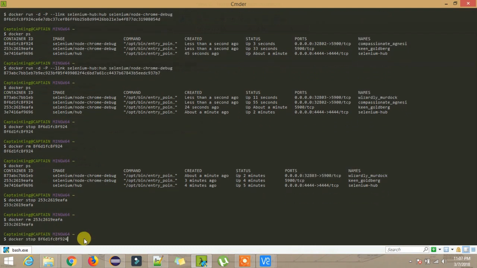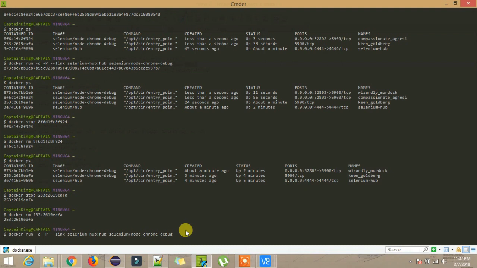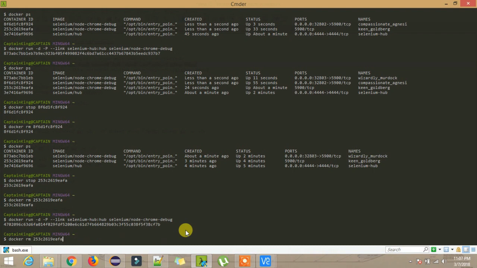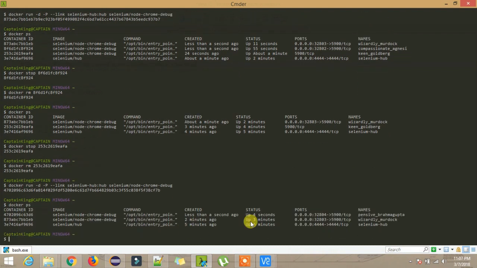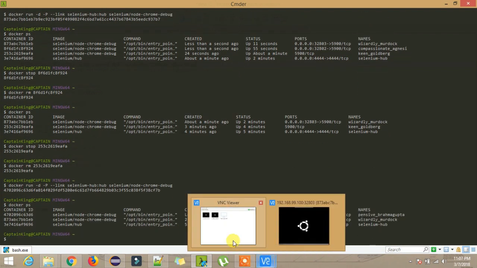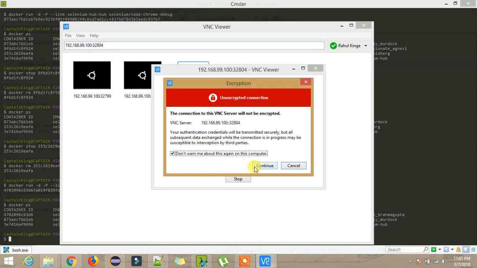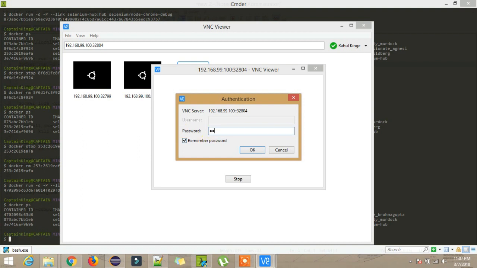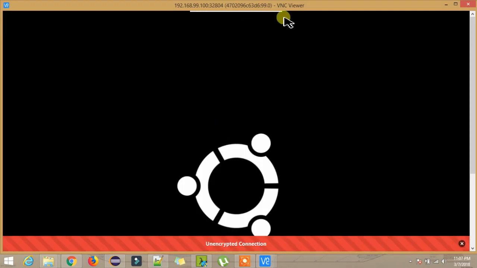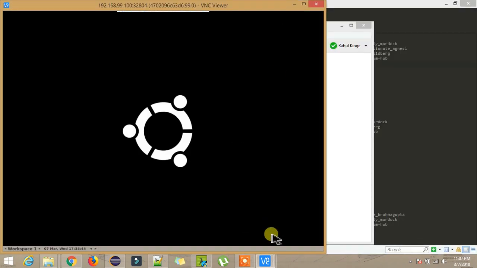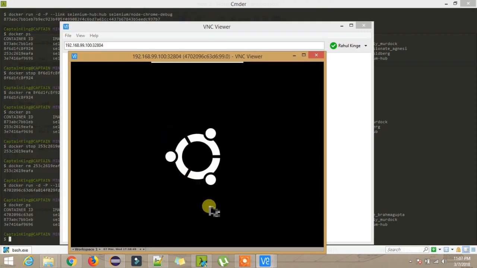Now I will run again with -p so that the port is exposed. Now this will have another port. So let's do docker ps, and you see it has 804. So let's connect to 804. Okay, now I have two machines. So let's go for the execution of code.